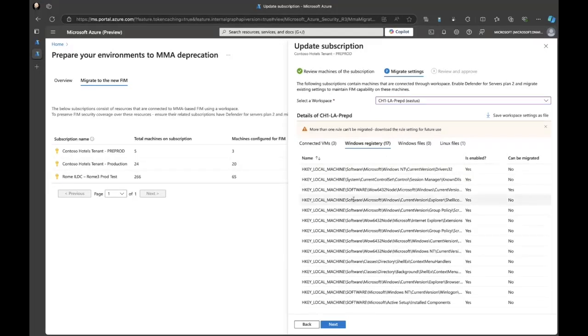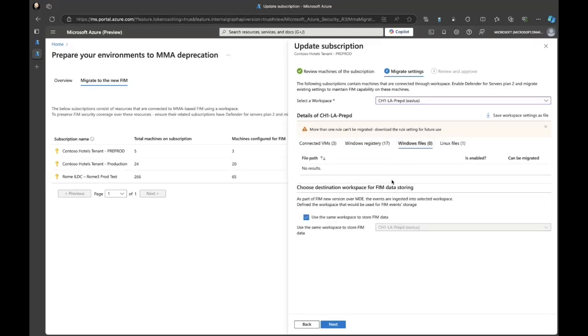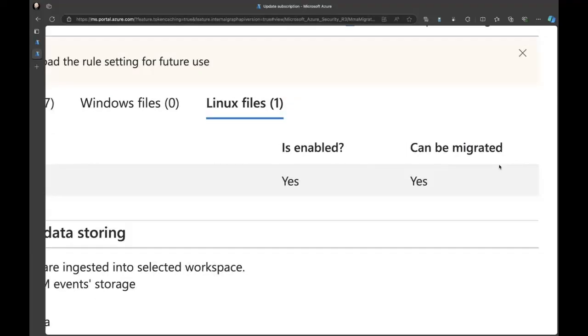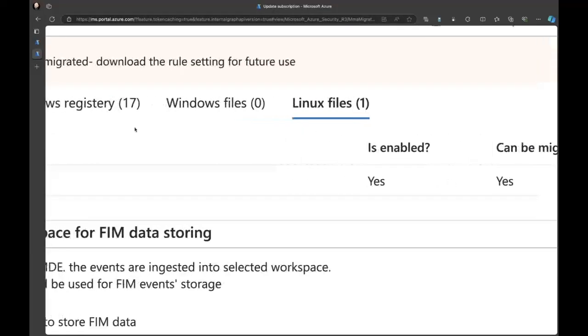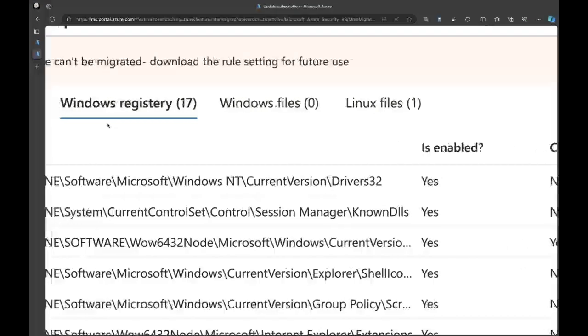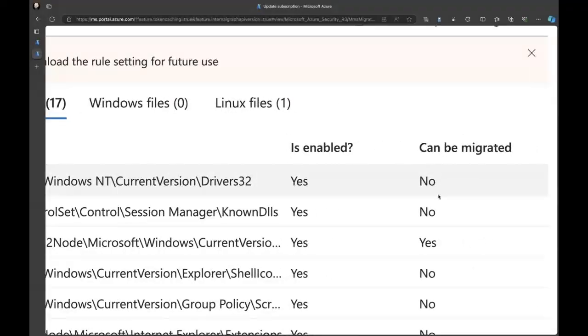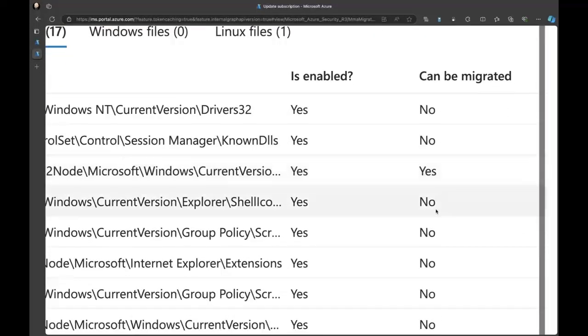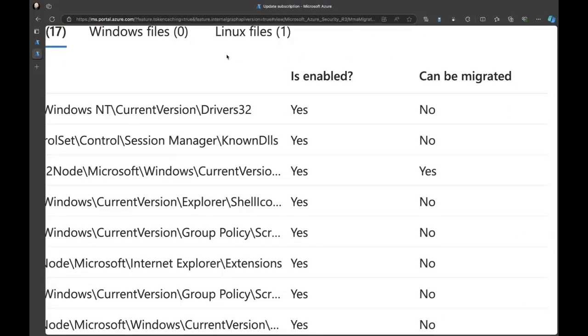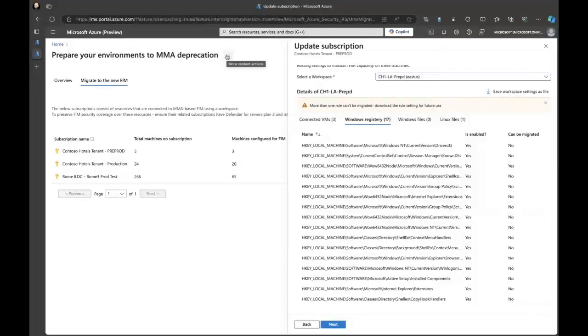We can also review all the settings here. We see these are the Windows Registry settings, the Windows File settings that are currently configured, or Linux File settings that are configured on the workspace. And we also directly see if we can or cannot migrate these settings. This is for Linux files that can be migrated, this one. If we go to the Windows Registry, we see that there are some that cannot be migrated, others can be migrated. So it really depends on if or if not these legacy rules are part of the new rule set or not.